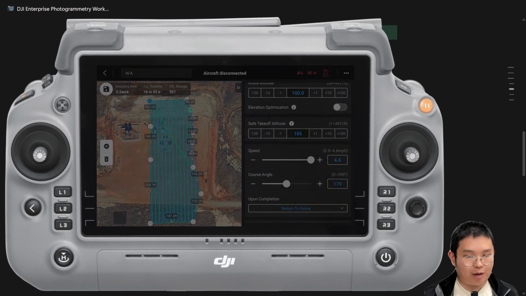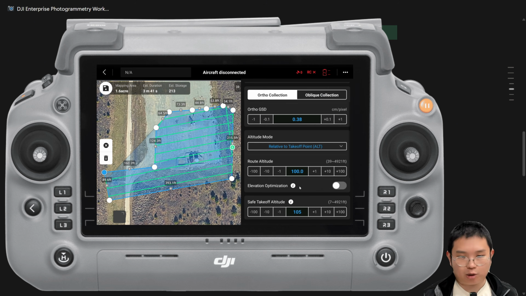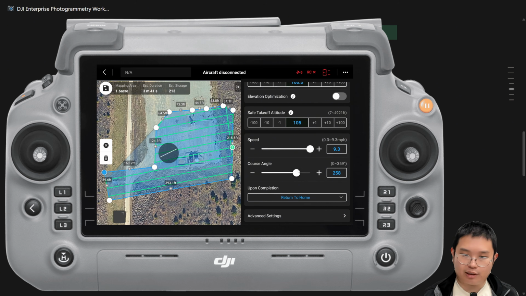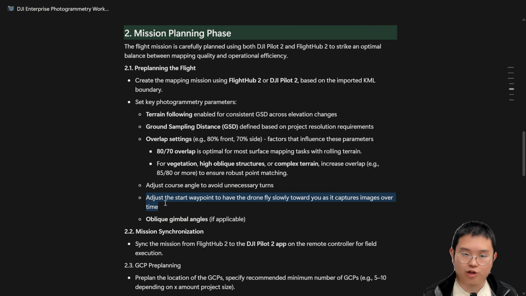And sometimes if your boundary file is a little too complicated, the flight routes that get automatically generated may begin from the middle toward two sides. Adjusting the course angle can also help avoid having the drone flying back and forth from two sides of the project. And the next one we have is to adjust the start waypoint of your mission.